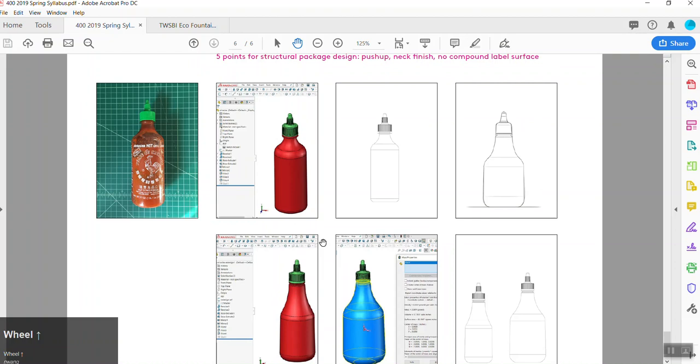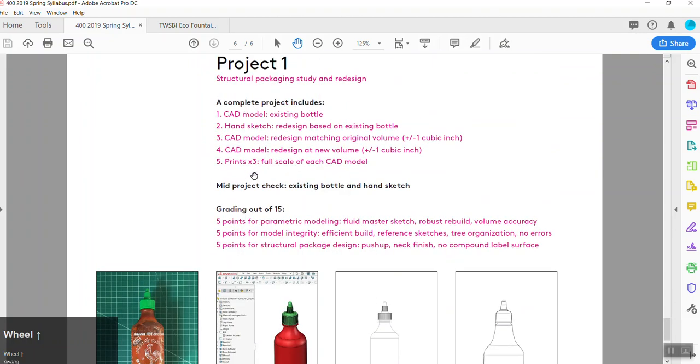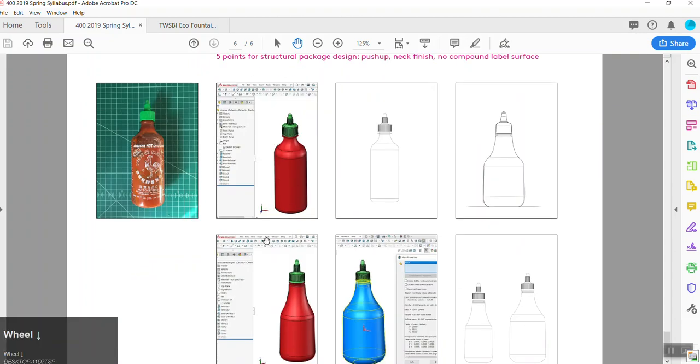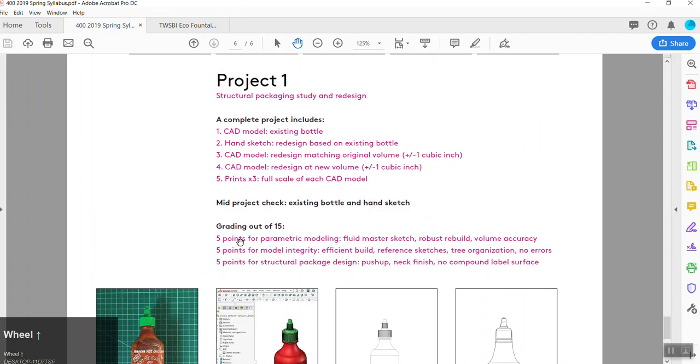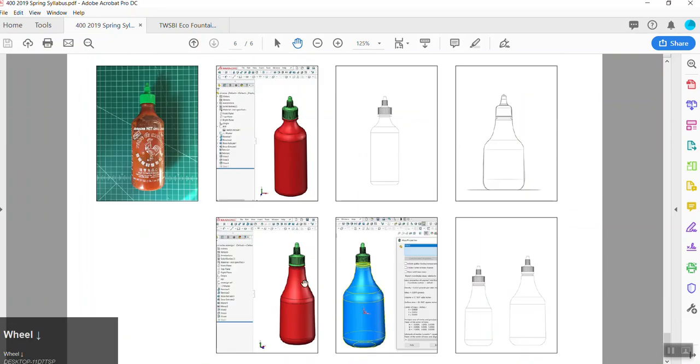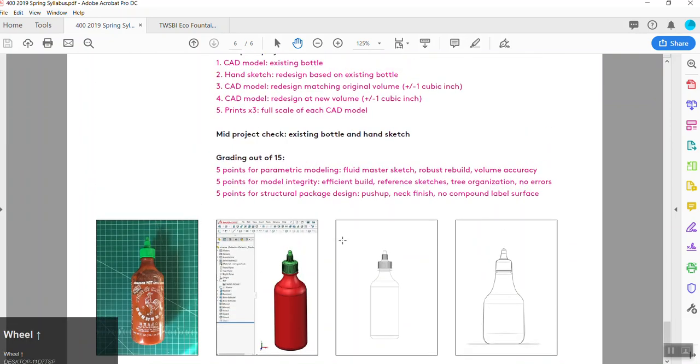So if I look very closely at this grading structure, you have the three CAD models, full scale printouts and sketches. The 5 points out of 15 for parametric modeling is the fluid master sketch. That's the stipulation I mentioned. I'm going to change the master sketch slightly, like adding a quarter inch or taking a quarter inch away. Hopefully your model should rebuild. If there's an error, you're going to lose some points there. So if you want to check it yourself, you should be able to do that. If you were able to build these two new bottles easily, chances are your master sketch is fluid.